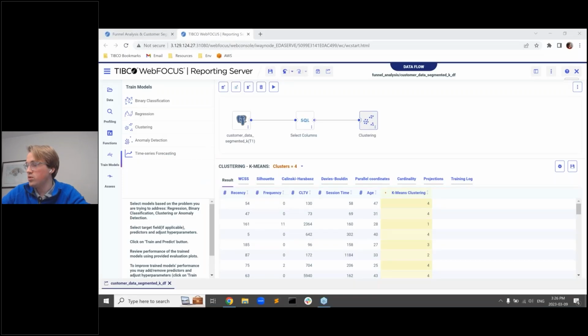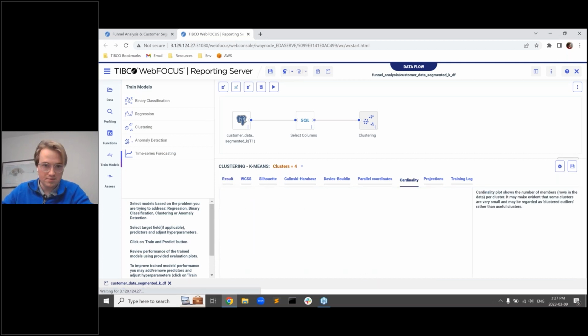I'll hide the poll there so we can hop back to WebFOCUS. So we've trained the model. It's found 4 clusters, 4 groups of customers that we can target separately and fine tune our outreach towards, right? But let's see what those clusters represent first, and then what information they're capturing so we can bring that back to our broader analysis. First, we'll take a look at cardinality.